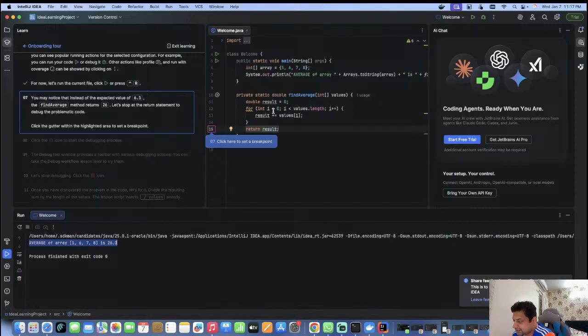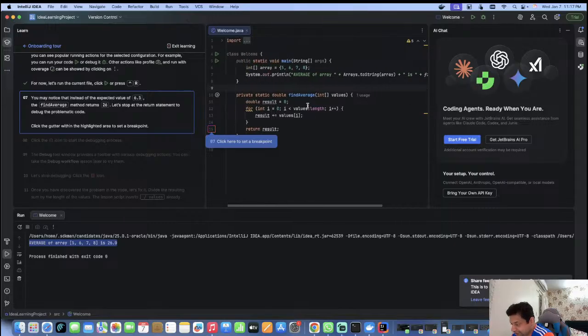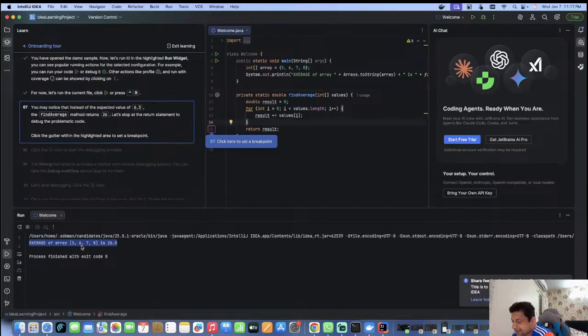correct. So this is a code which will create an array. And then this is giving me the array printed as a string. And then there is a find average method, right? But there is a problem in the array average. It's just calculating the sum. It's not calculating the average.